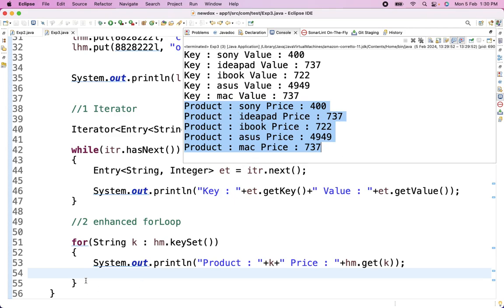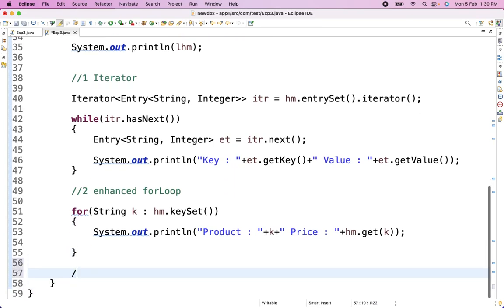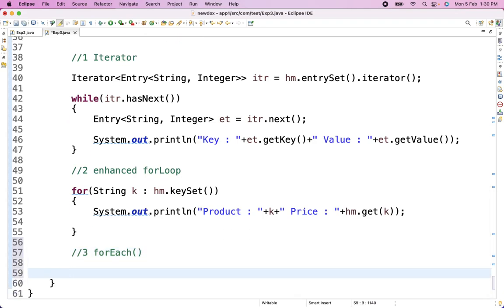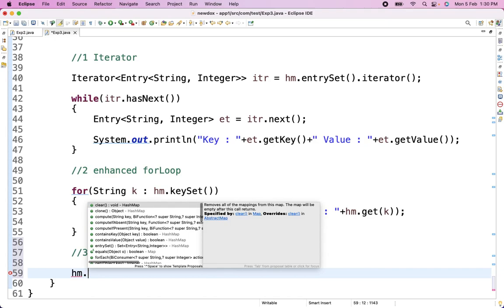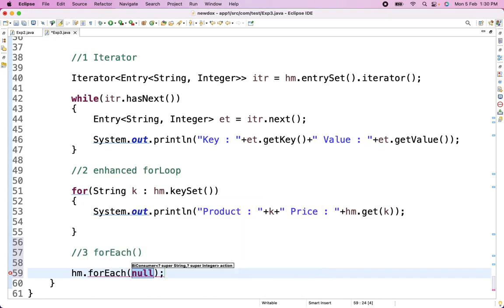Another approach, Java 8 new feature: the forEach method. Using the forEach method we can directly iterate and print the data. So hm dot forEach, it will take a BiConsumer internally, meaning more than one value can be taken as arguments. So here I am taking the key, comma, value, and a lambda expression.